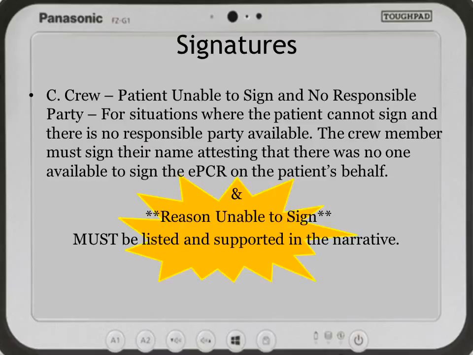Signature type C is for the crew. This is a very common one when the patient is unable to sign for themselves and there is no responsible party available. The crew member must sign their name, attesting that there was no one available to sign the ePCR on the patient's behalf. This is not accepting responsibility for their bill. This is simply the medic stating that at the time of transport, no one was available to sign for the patient, including themselves. We also need to list the reason unable to sign. This must be listed and supported in the narrative.